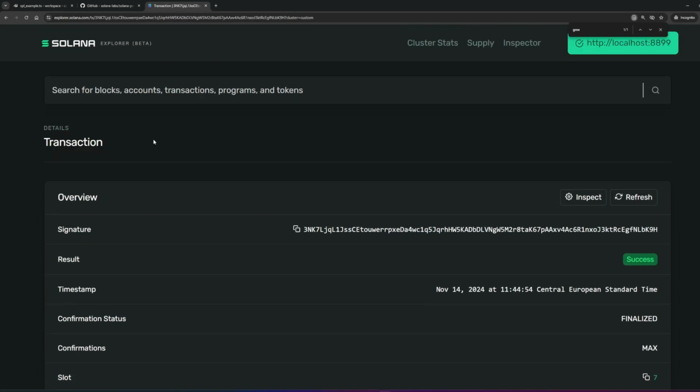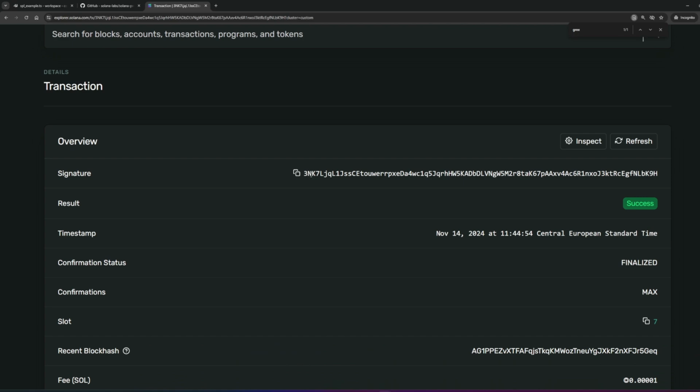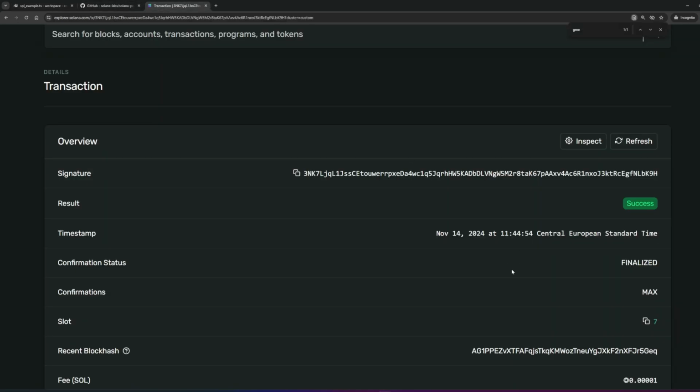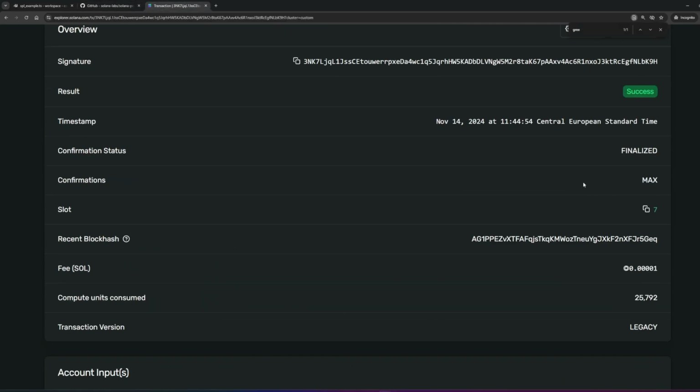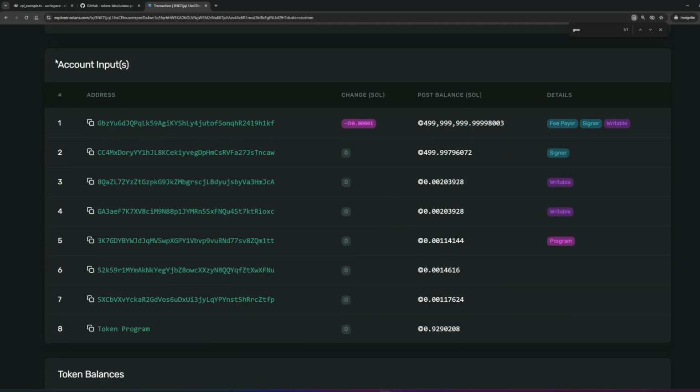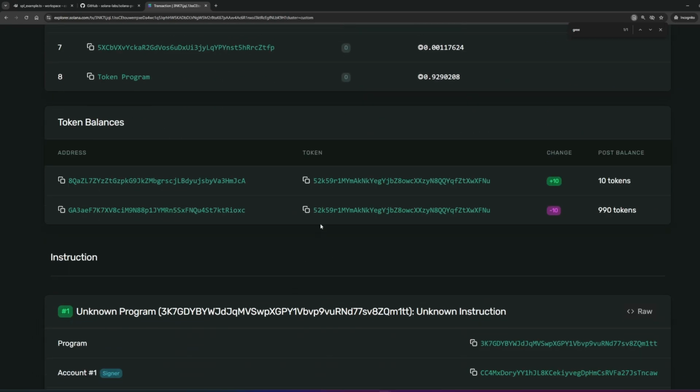So like this, it is the correct one, right? All right, timestamp. Okay, you can see the transaction passed successfully. Account inputs. But what might be more important for you is this token balance change.